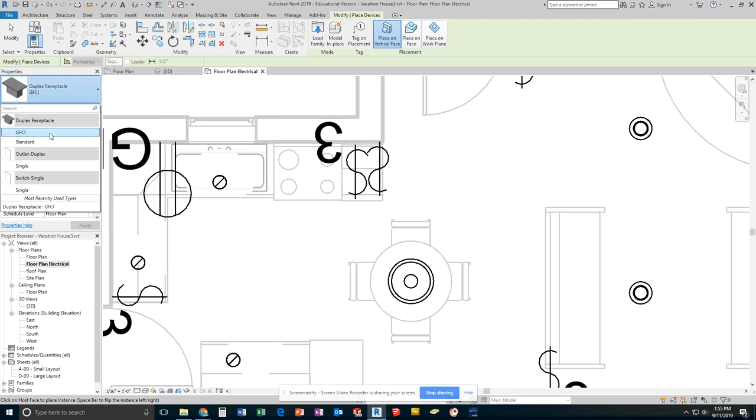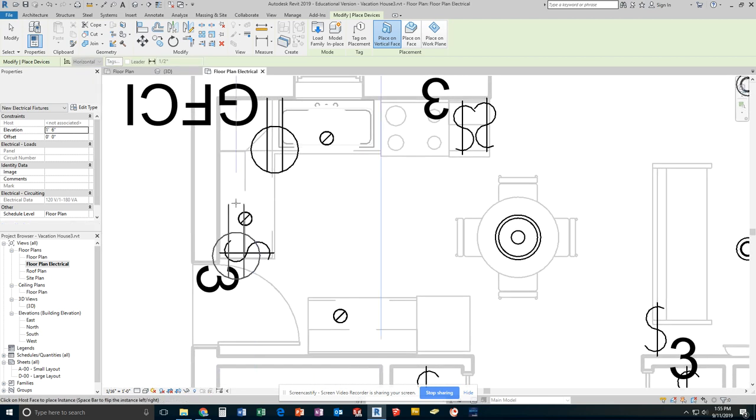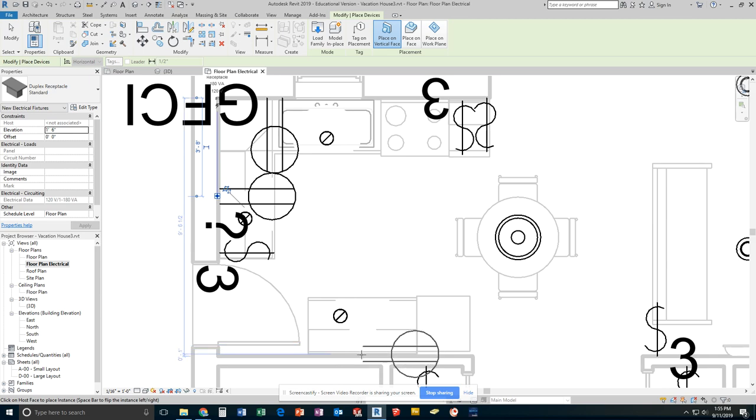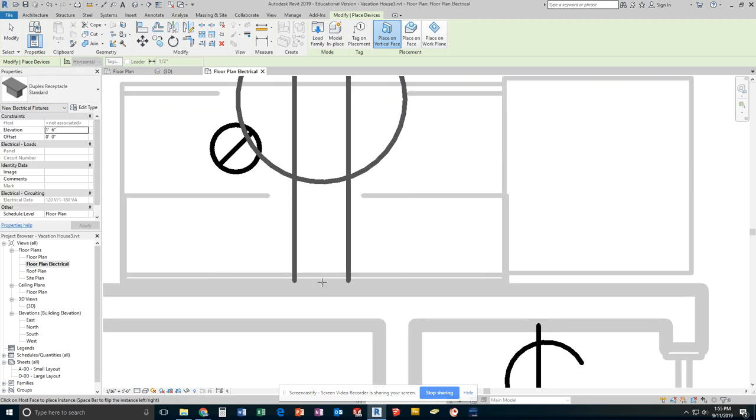The other type is just our standard duplex. This is what we're going to use pretty much throughout the rest of the house. I'm going to put one over this little prep area, another one over this little prep area. Sometimes zooming in helps.